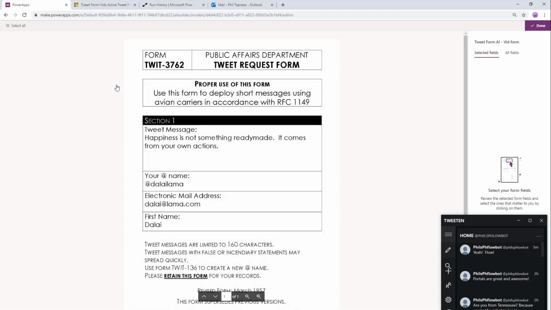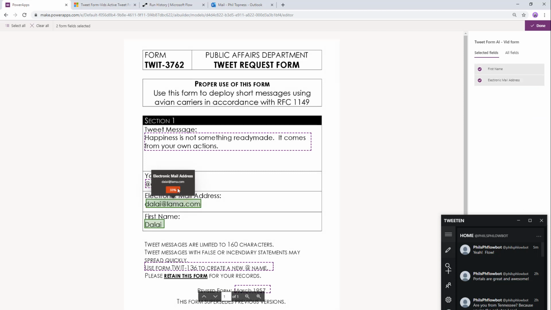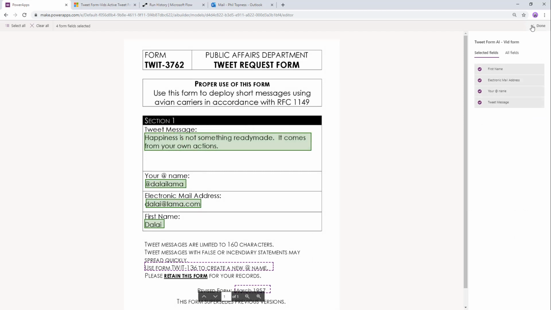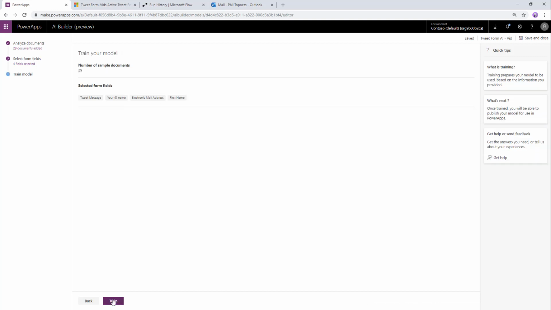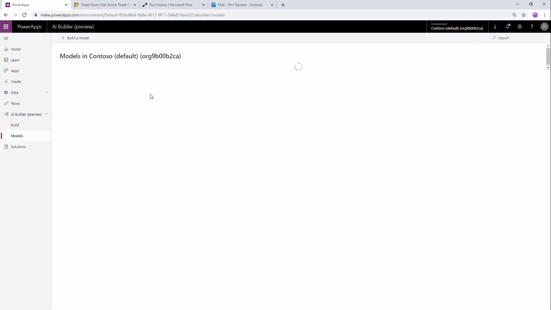So once it's done analyzing here, we can click on the form. It's going to show us what it found it thought were form data. And I just click on the ones I care about. There's a couple false positives at the bottom that I don't want. And then hit done, hit train. These things train real fast, not like some of the AI models. And then I hit publish.